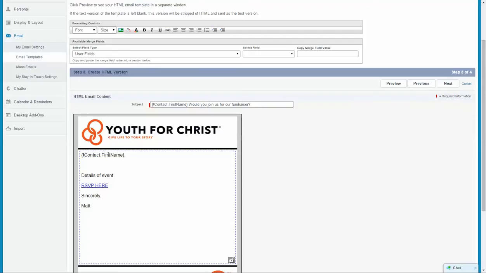You draft your letter, and I'll just show you. We'll run a test down here. You can see how these two merge fields change. So we'll go to next.